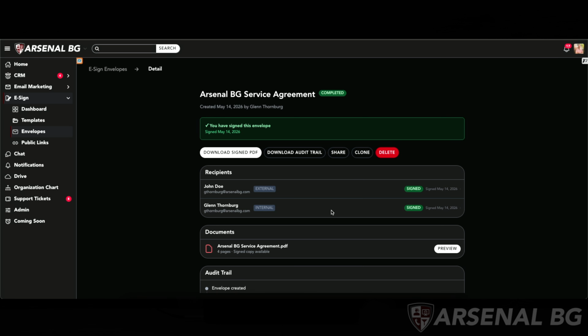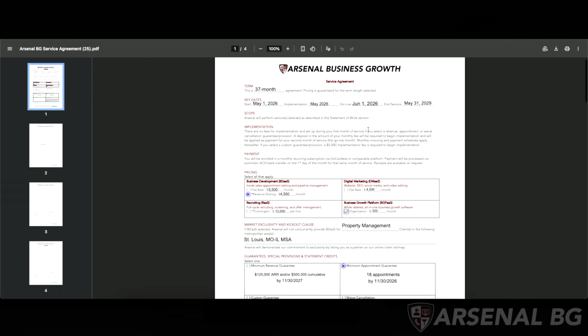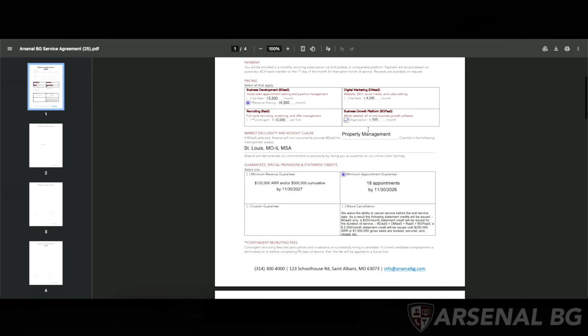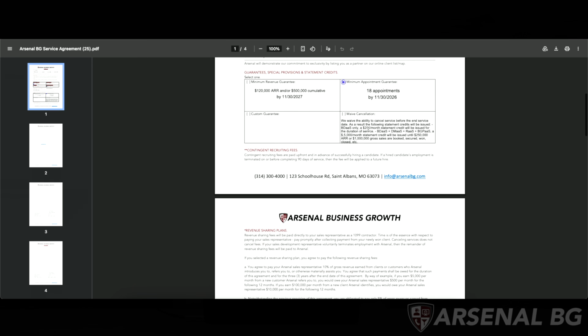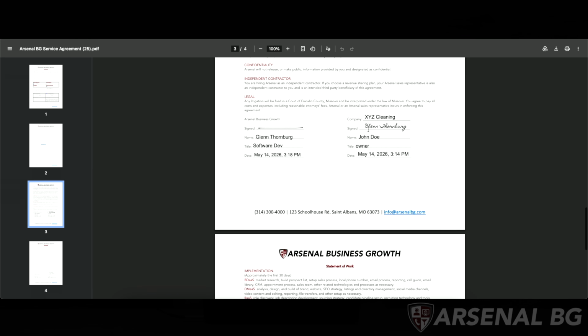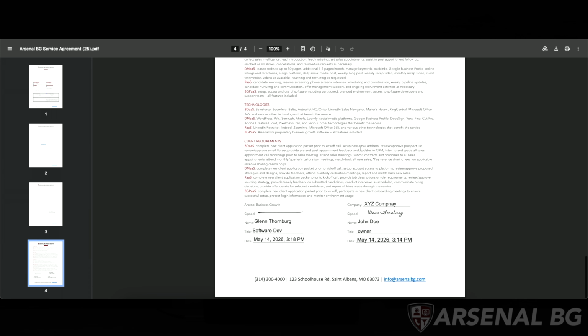So go back to the envelope. So this is the envelope detail page. You can download signed PDF. You can see everyone's signed. Let's go take a look at it. There's all the external user selections on here. Signatures, all the different fields on here.